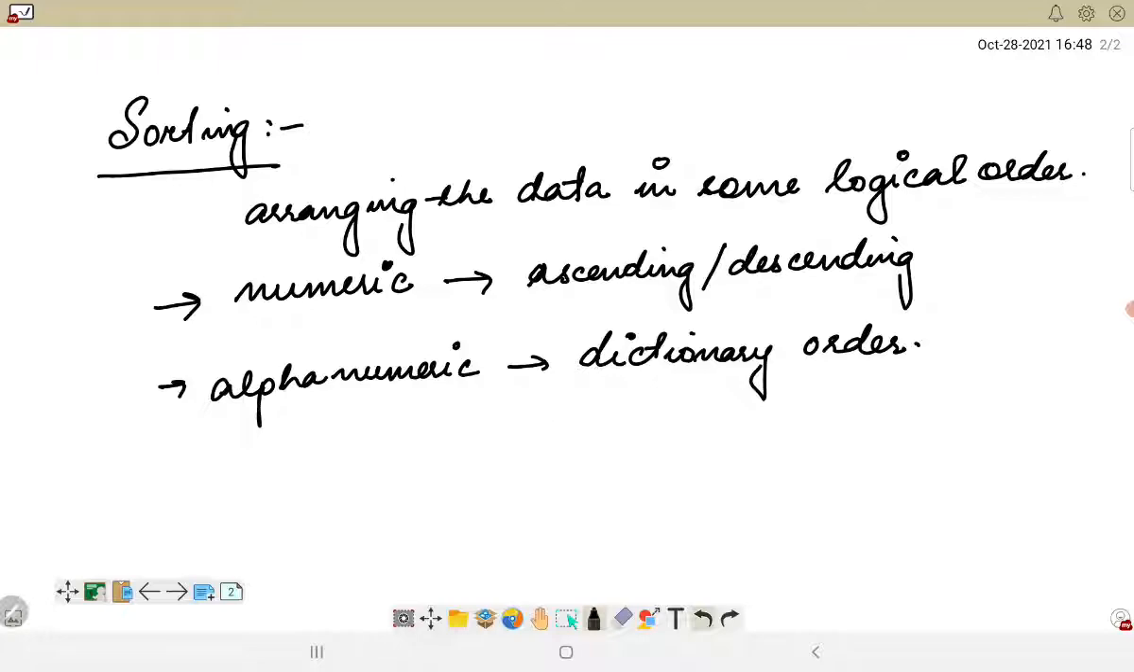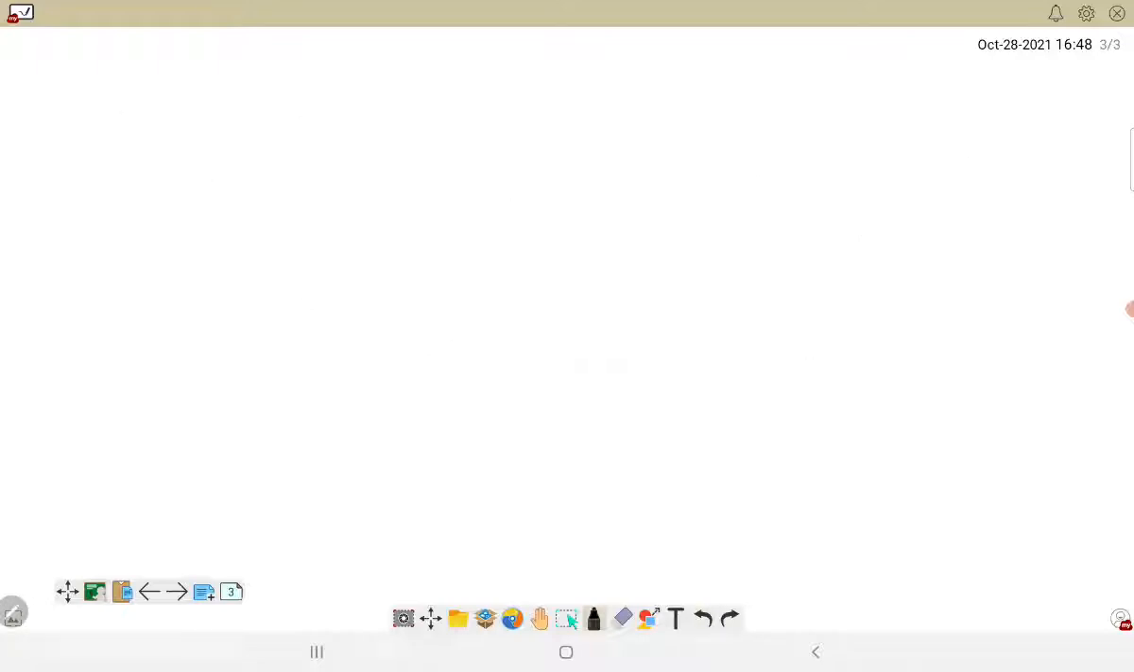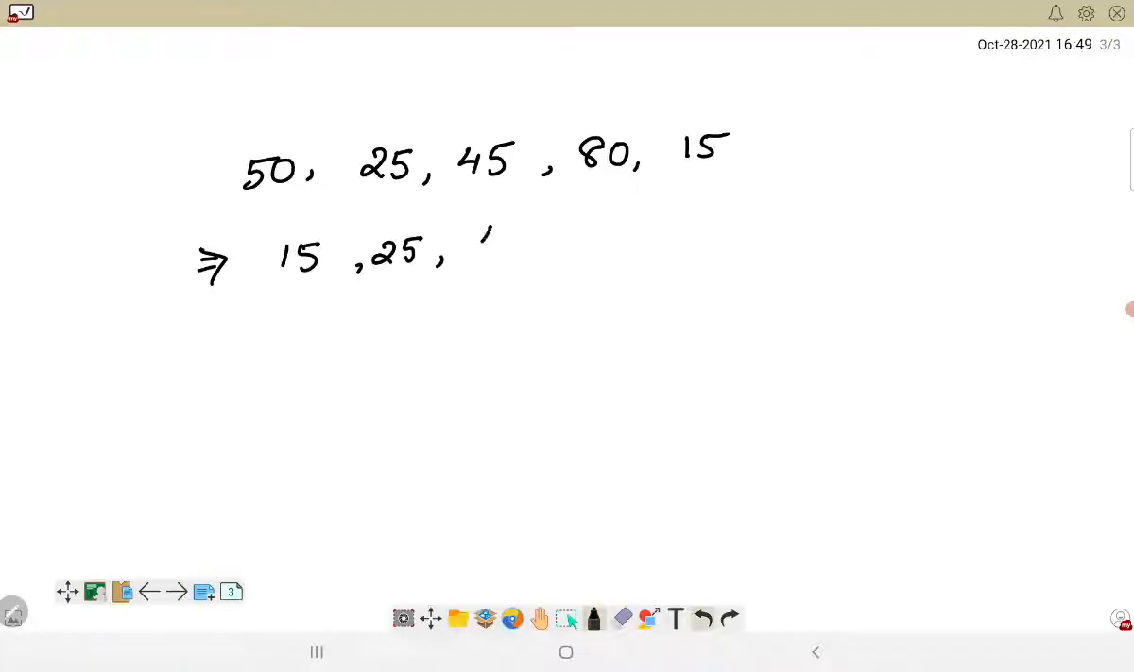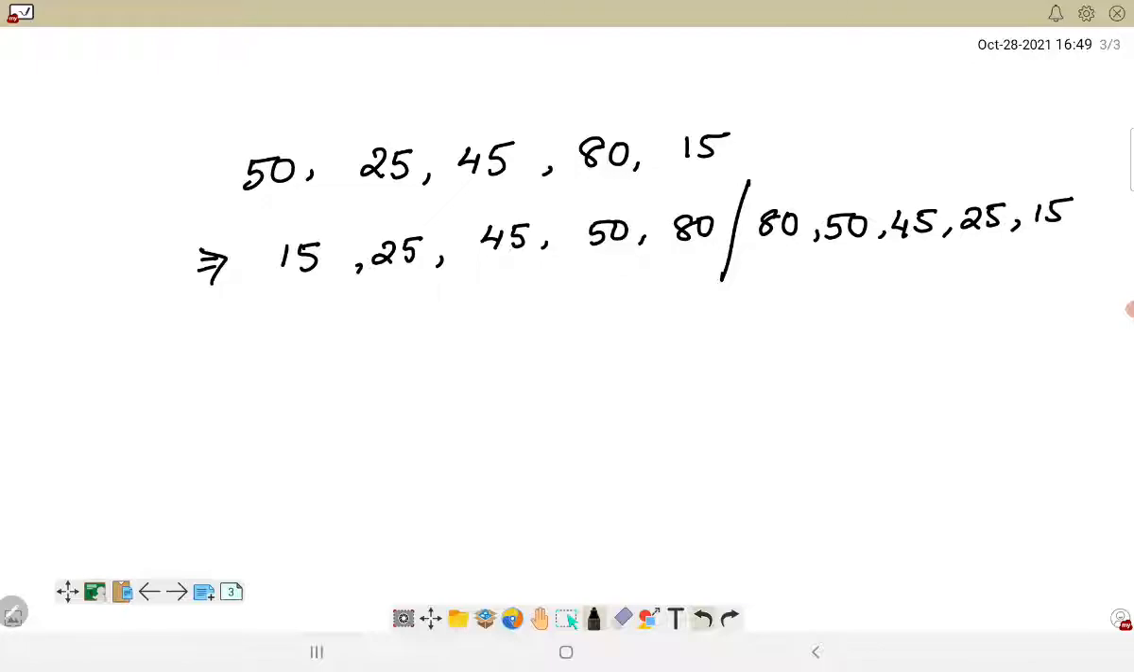So now coming to the point of discussion for today, which is bubble sort. Before that let me give you an example. Suppose I have values like 50, 25, 45, 80, and then 15. If I represent this as 15, 25, 45, 50, 80, or as 80, 50, 45, 25, 15, we call these numbers sorted.